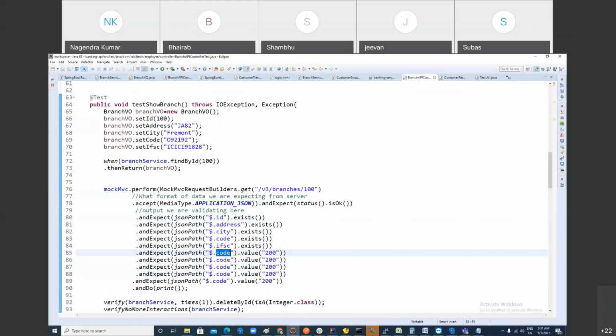ID should be 100. Address should be Fremont. City should be, no, address should be this one. City. IFSC should be this one. Code should be this one. City should be this one.